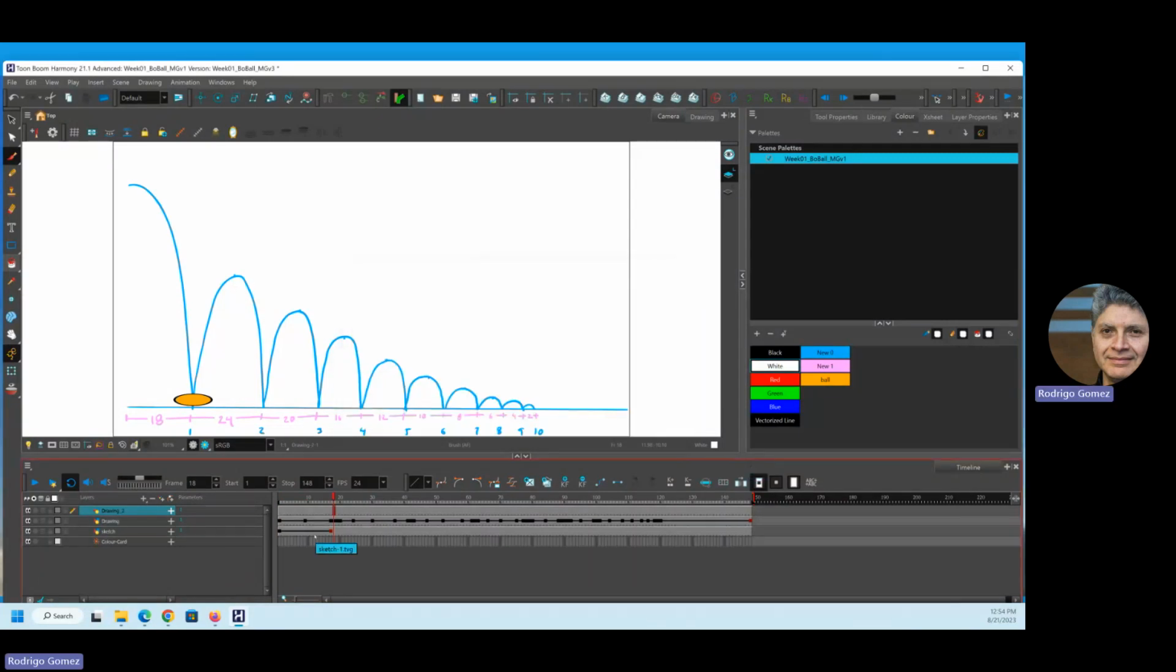And I'm going to create in that vector layer an ellipse that is going to be the size of the ball. Actually, I need to apply a color to it up to the line. And it's a black line. Actually, I'm going to create a new color for it. I'm going to call it shadow.